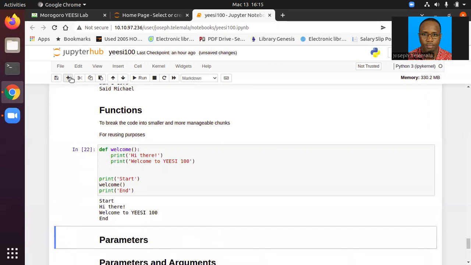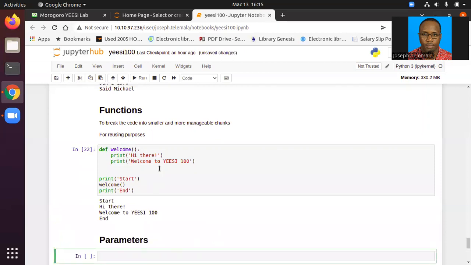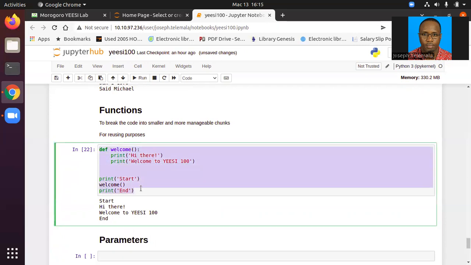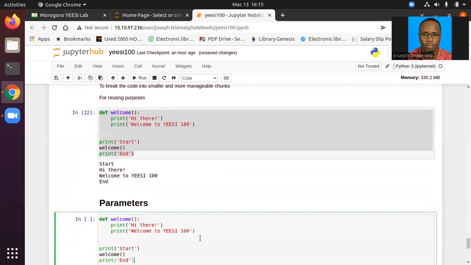Let me create a parameter. Now let me just copy my message here. A little bit of my function anyway, and say instead of just leaving it blank here, I want to specify the name of that particular person. Now instead of there, I just say name. I supply that variable, but now let me not do that.